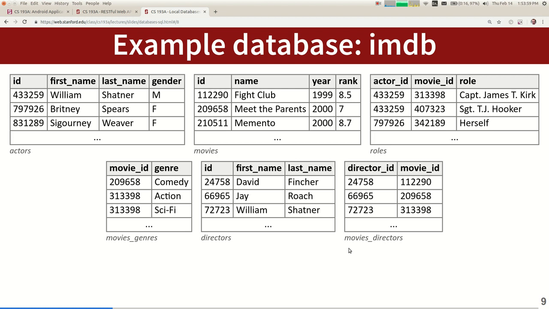They have a bunch of different tables. They have a table for actors, with name and gender. They have a table of all movies that they have in their records. There's a table of roles, like this actor was in this movie and he played this role. They have a table of different information, like who directed a movie and what genre or genres a movie was part of. And I think there's maybe one or two other tables, but that's an example of IMDb data.